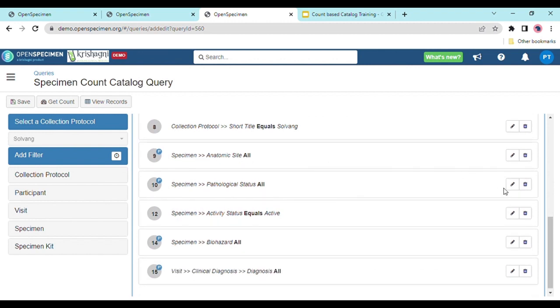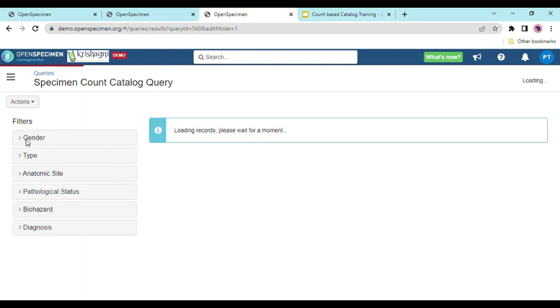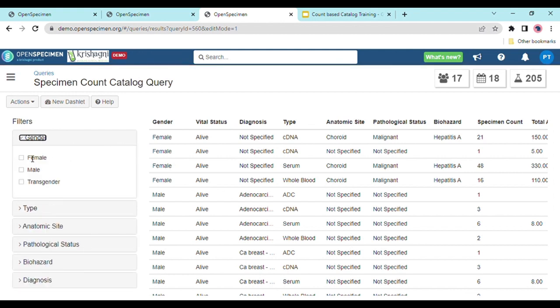And you can parameterize these conditions so that you will get options to select from an option list. So I'll show you how it looks. So under the view records, here if you look under the gender, if I click, there are multiple options: female, male, transgender.